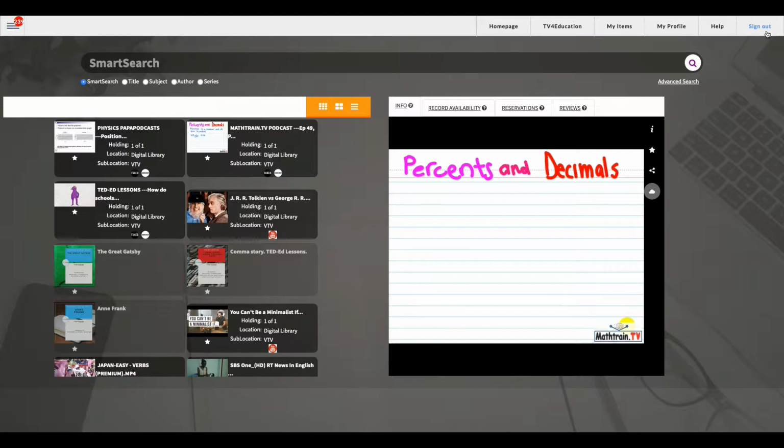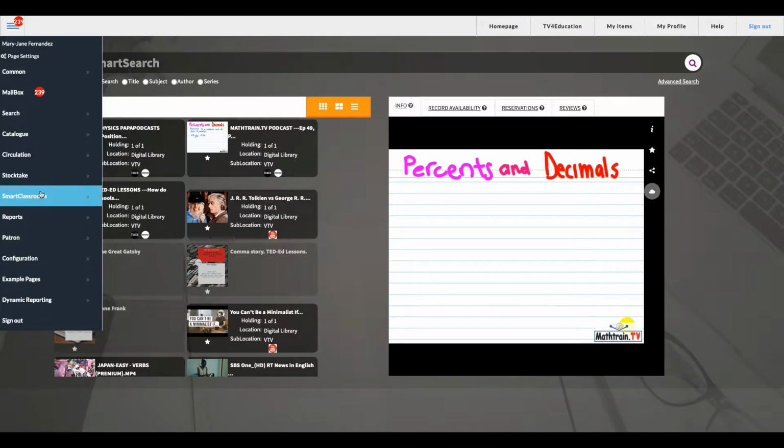So if it says sign out on the top right, that means that you are signed in. Click on the menu button on the left hand side. Go to Smart Classrooms, because video clipping is just one of the things that you can do in Smart Classrooms. And click on Create Lesson.